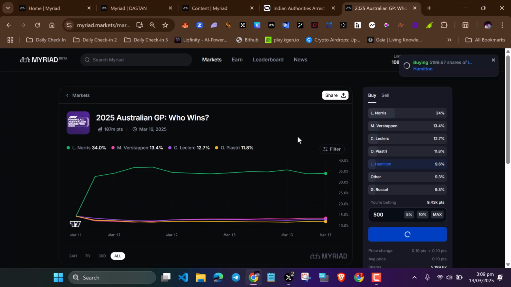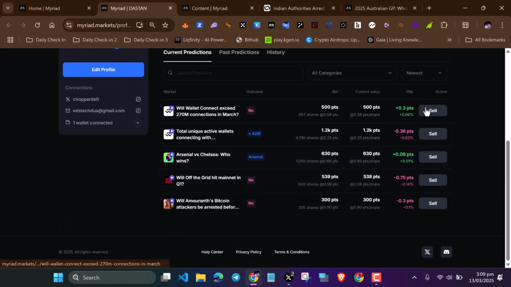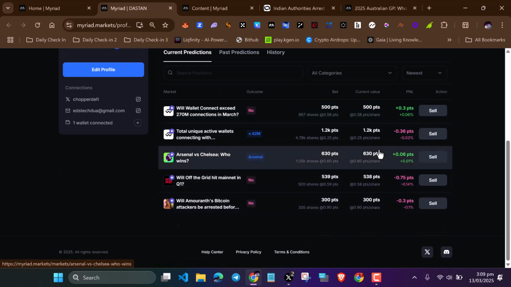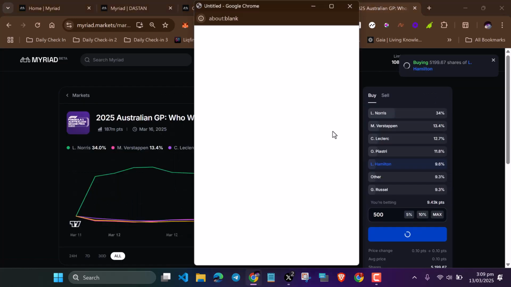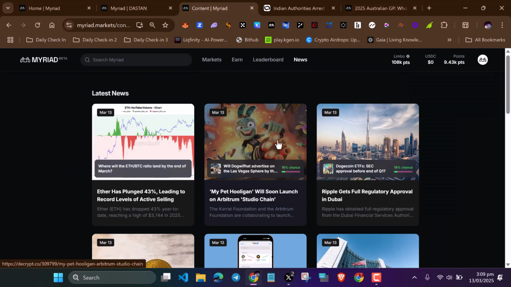You can see all your bets in your profile section. Scroll down, and you can see these are the bets I have open. If you think you have made some profit on your points, you can go ahead and sell them. This is very easy. Just try to earn as many points as you can. So that's all for now.